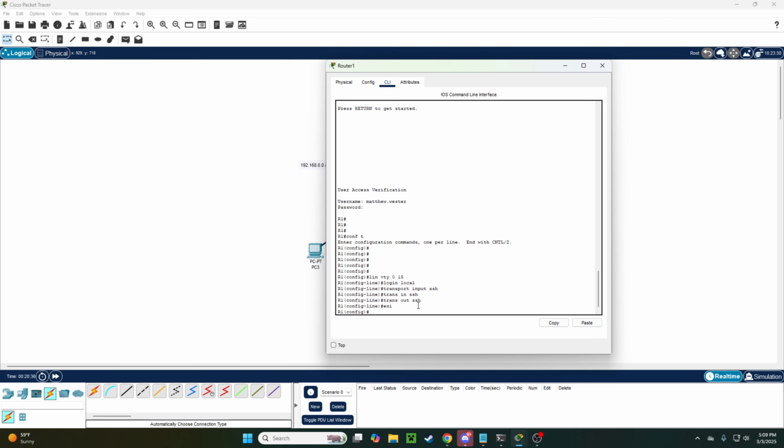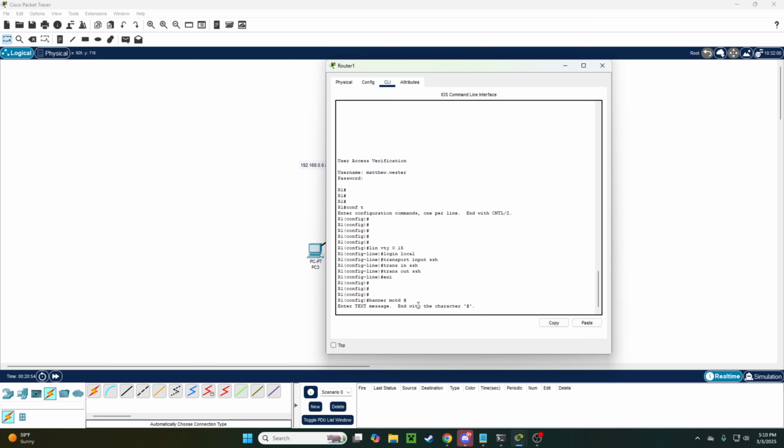And now, in order to actually get it to work properly, there's a few other things we have to do. Specifically for your assignment, I want you guys to also add a banner. Now the command for that would be banner MOTD for message of the day. And then you'll pick a delimiting character. In my case, I like to use the @ symbol. So now I can type whatever I want and take as much space as I want.